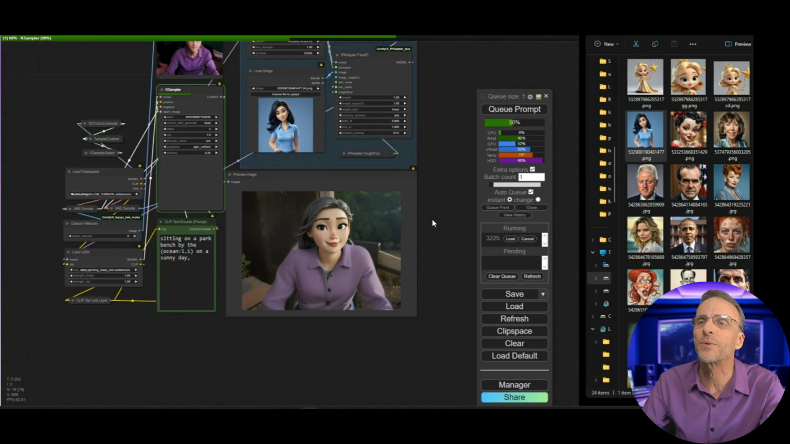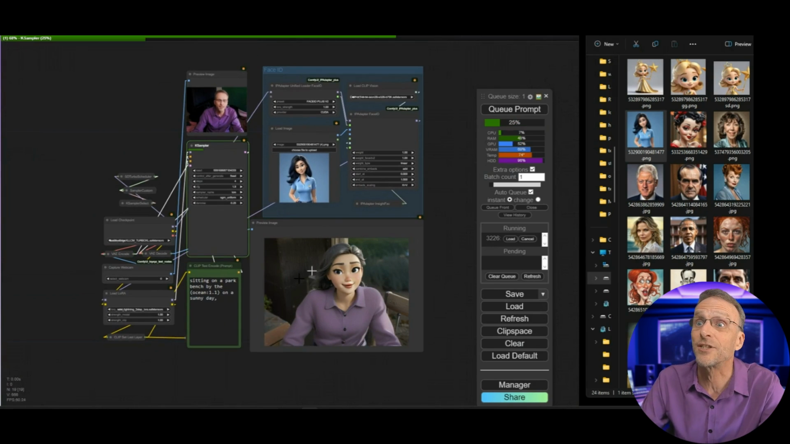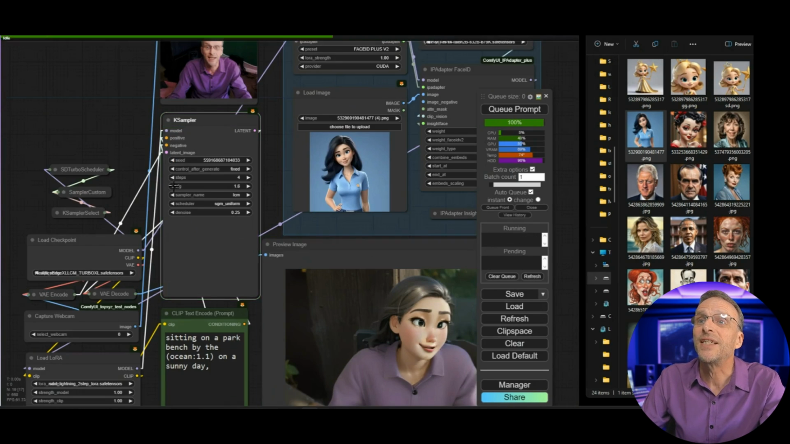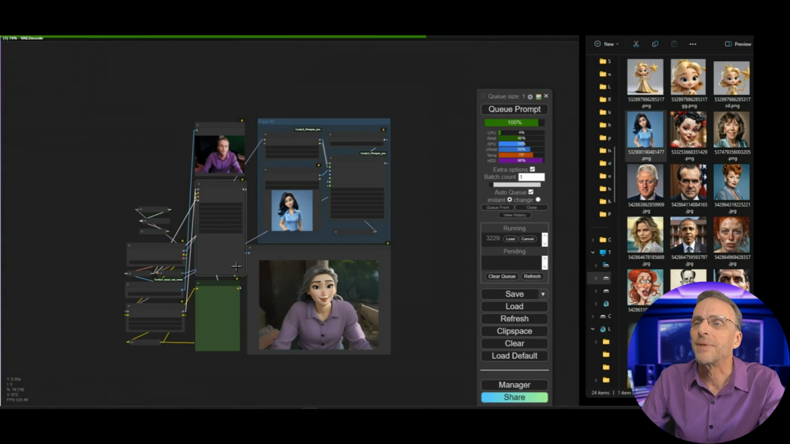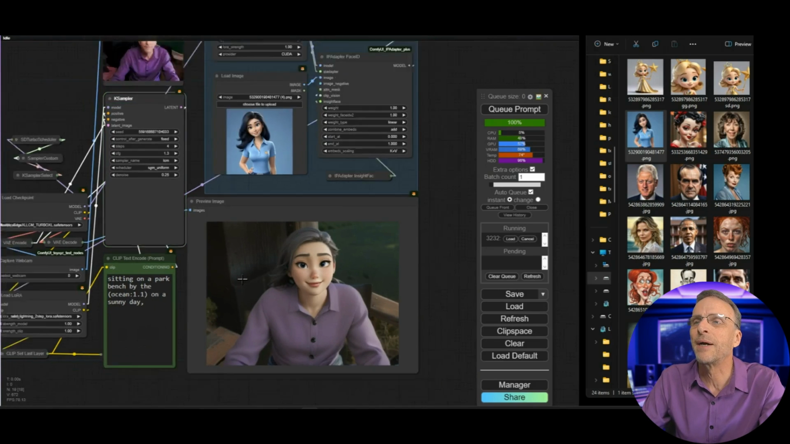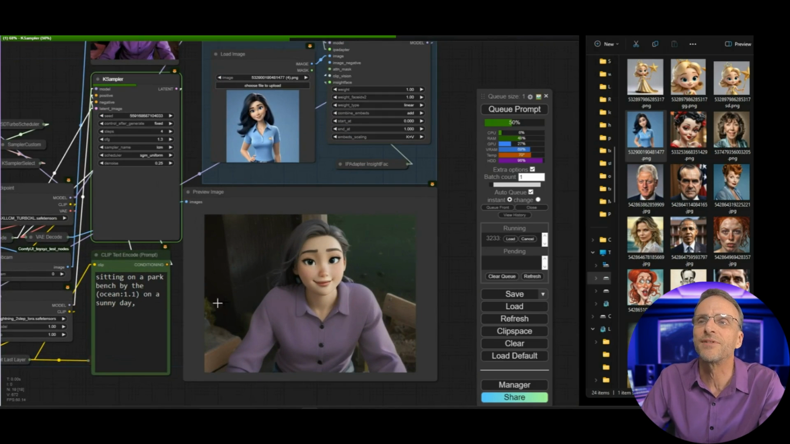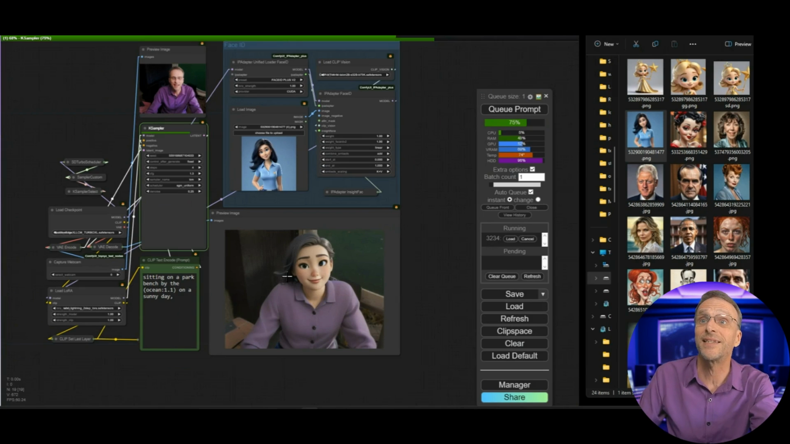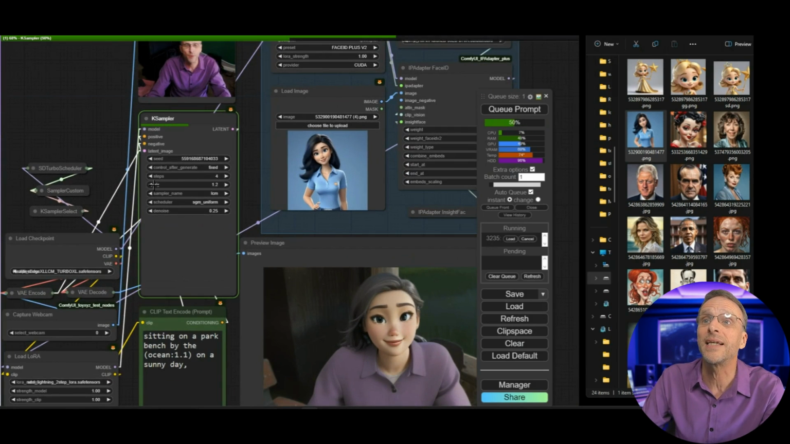Still not as sharp as we want, but that makes things twice as fast. So if speed is your priority, we can take the CFG scale down and see what happens. 1.3. So it takes away some of the park and it brings back some of my room. So we're not getting as much of the influence of the text prompt, but it's still working at 1.3 CFG.